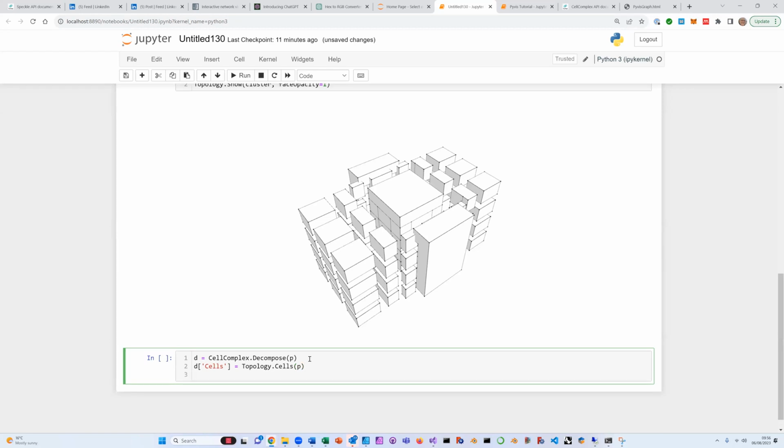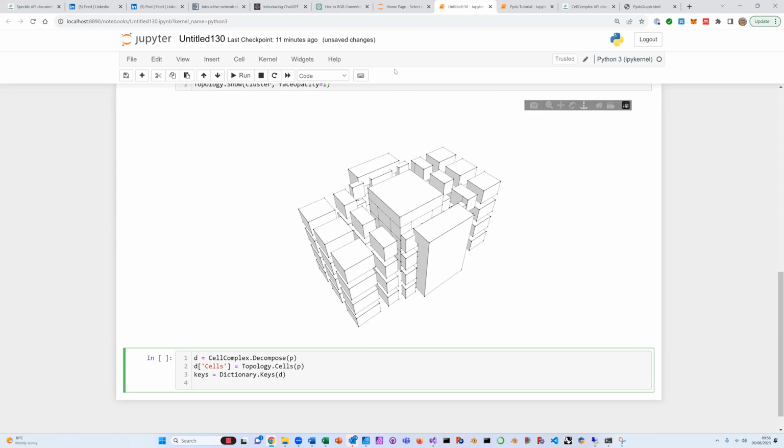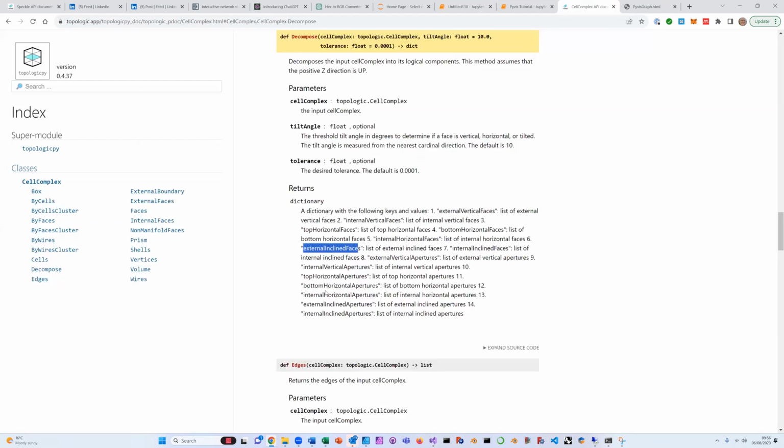Great. So now I'm going to get the keys of this dictionary. So the keys, as I said, are these labels that I showed you in the documentation. And in this case, it will have one more key, which is called cells, because we just added it right now. So dictionary.keys D. Now, you will notice that if we go back to the documentation, there are keys like bottom horizontal apertures, top horizontal apertures, external inclined apertures, all of these things.